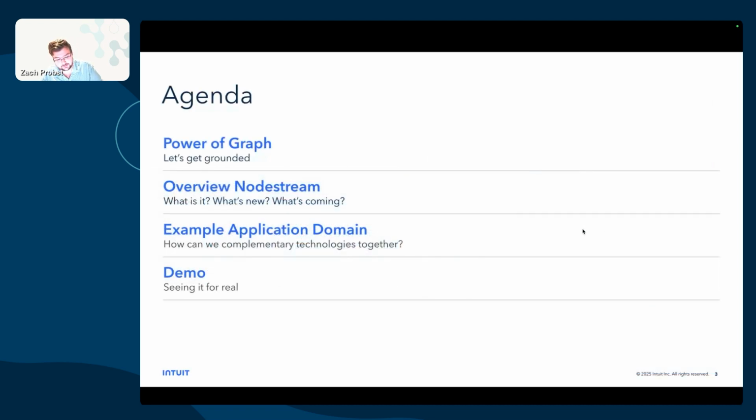Just to outline a little bit of what I'm going to talk about today. I'm going to gush over graphs with you all very briefly for just a moment. Overview Nodestream, if you're not familiar with it, what it is, what's new, and what's coming down the pipeline. And then I want to dive into the meat of this, which is all about building an example application with Nodestream. I've done a fair bit of this before, but I want to do this in a more real world context this time and dive into some architecture and design around it and put it into a real domain. So that's what we're going to focus on today.